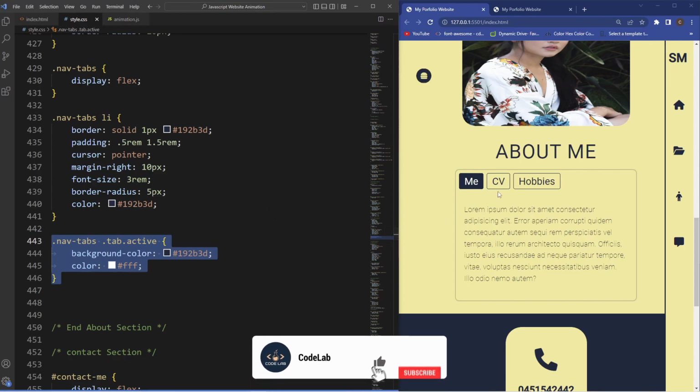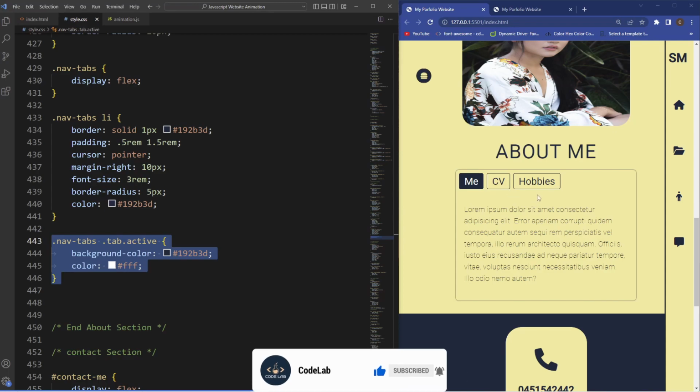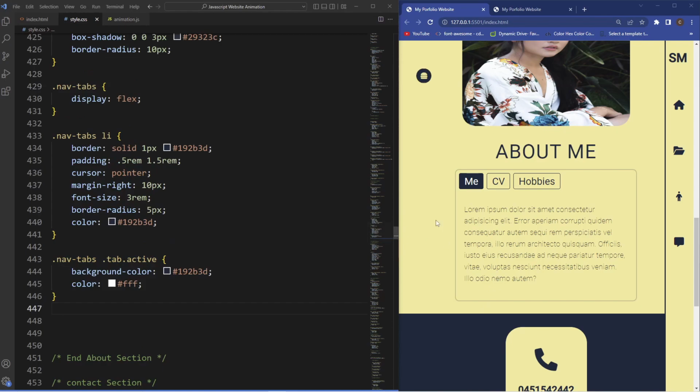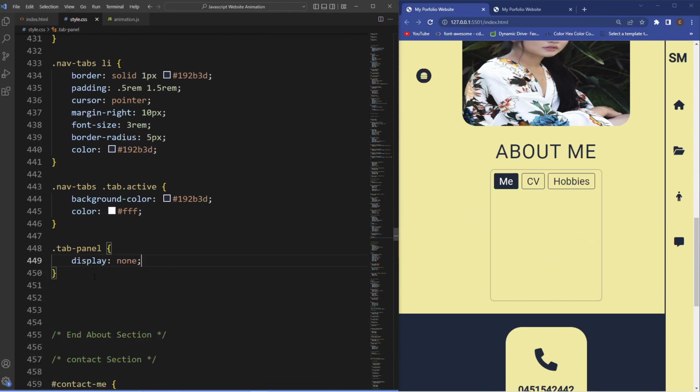And then when we include the JavaScript, when I click on the CV or the hobbies tab, they will highlight instead, indicating that we've clicked on them, and it's also showing the content that they're holding. Now we kind of want to do a similar thing with our content inside of each of the panels. So we're first going to need to grab the panels and set the display value of these to none, so the content isn't showing initially.